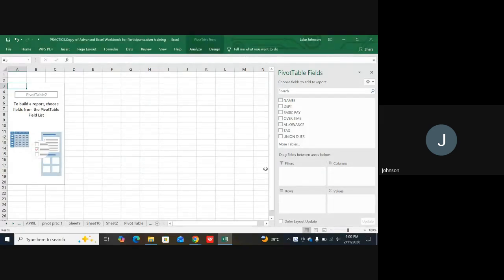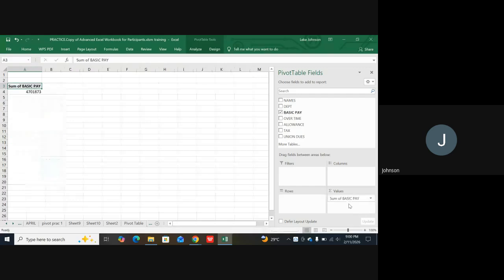Now it gave us all the possible things that we can do. Here we have names, we have department, basic pay, overtime, allowance, tax, union dues. And we know that all these, basic pay, overtime, all of them, are figures. So I told you anywhere there are numbers, you can always drag that into the value box. So you can just say, I want to sort by the basic pay. How much basic pay did we give these people? You can see the total basic pay.